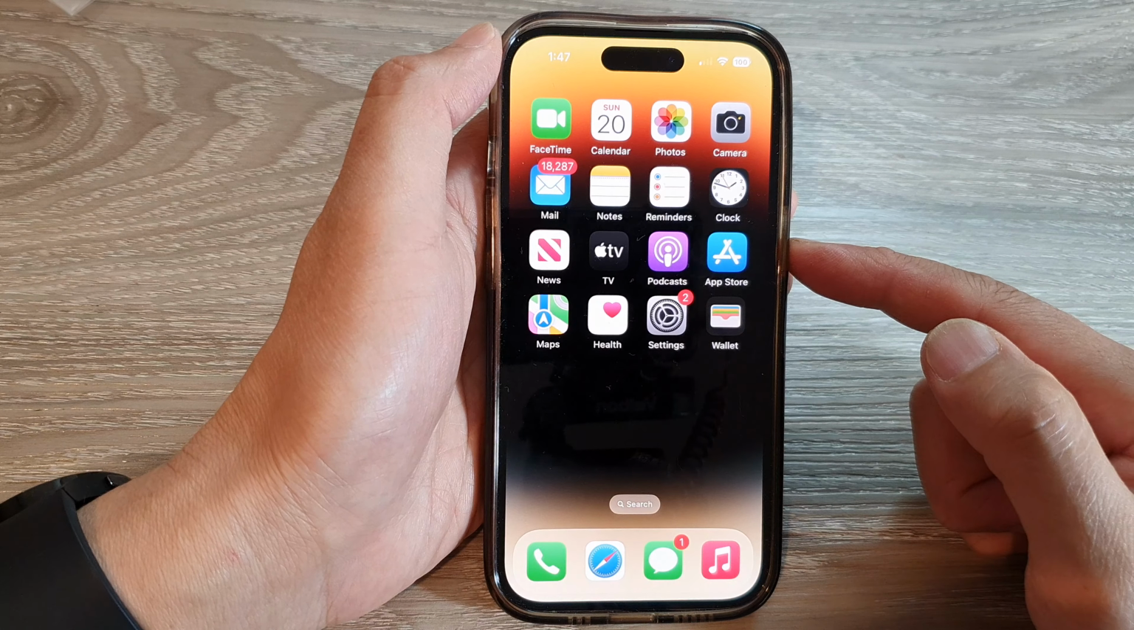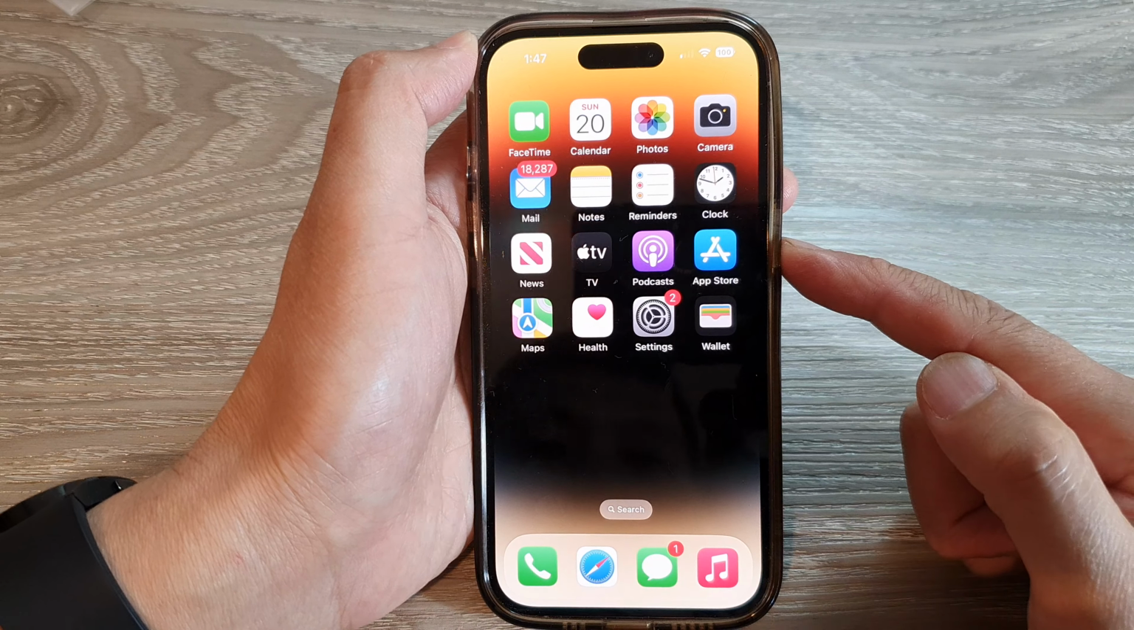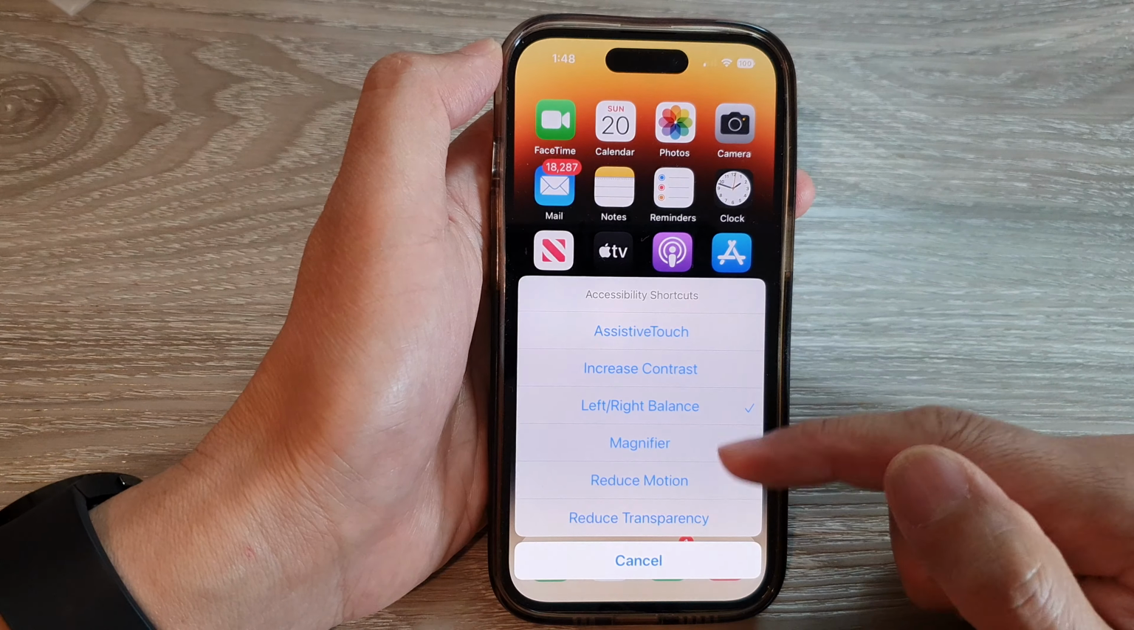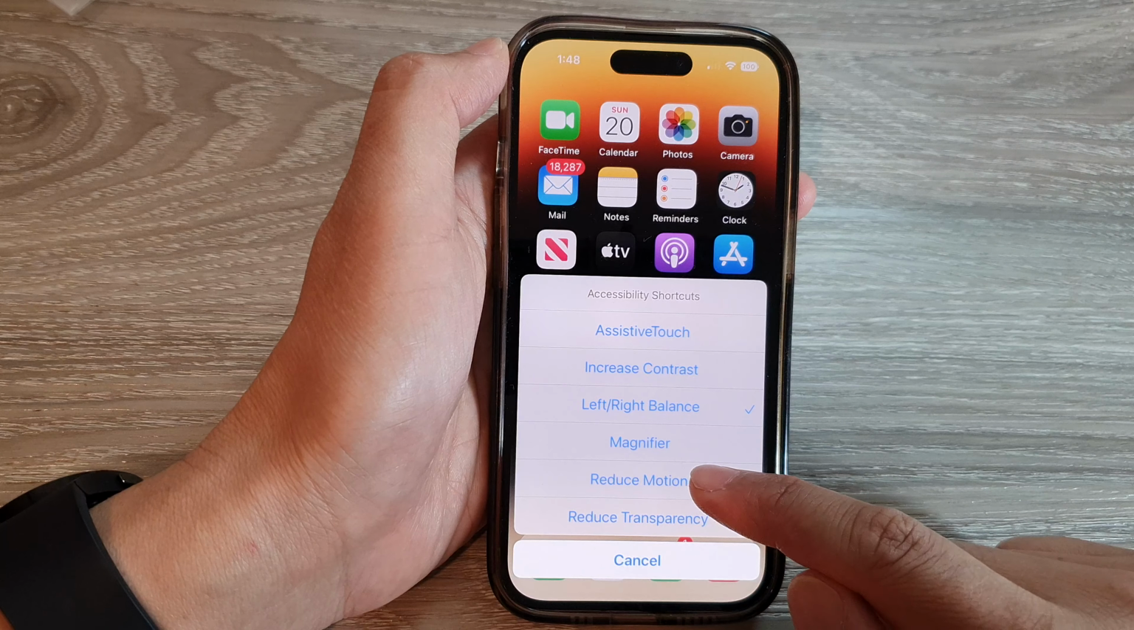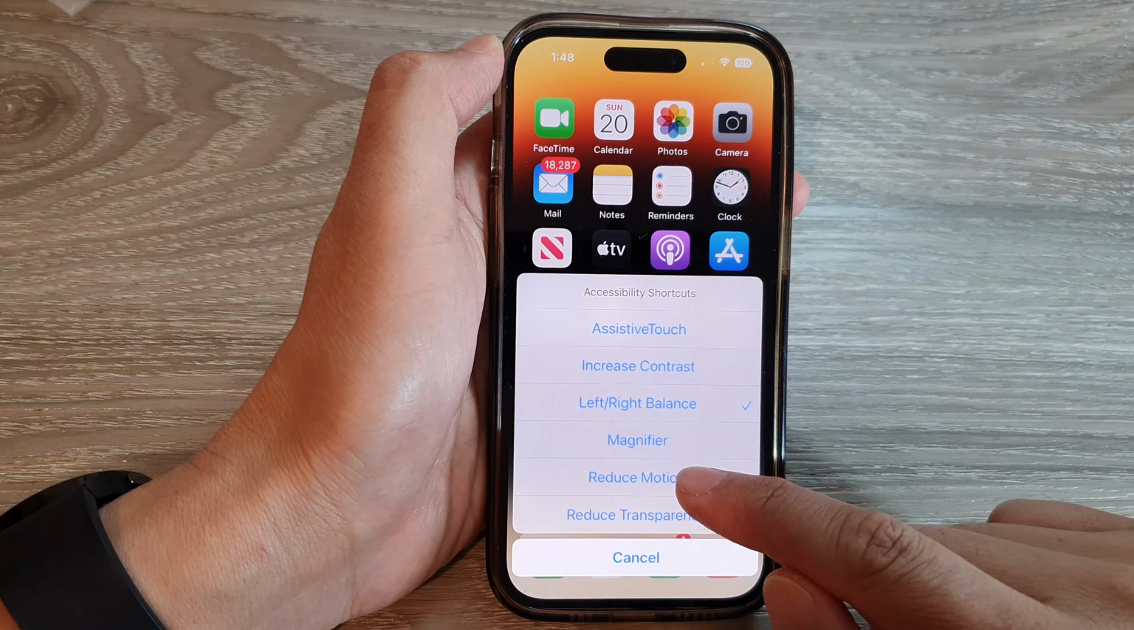Now to open up the accessibility shortcut menu, just triple click on the side button. And from the menu, you can tap on Reduce Motion to toggle it between on and off.